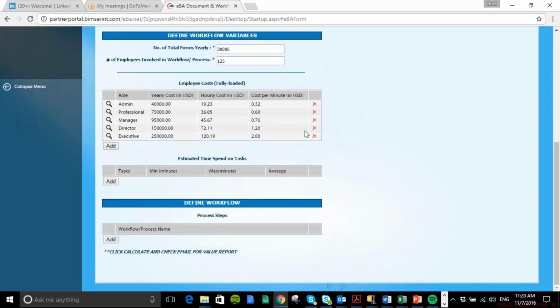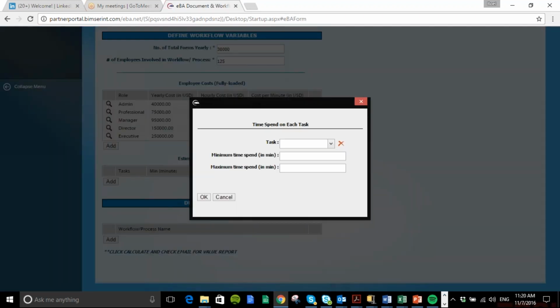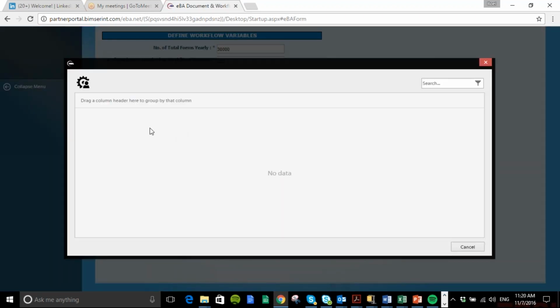Now, in the next section, we're actually going to ask that prospect to provide a detailed accounting of how long it takes for each step in the process to be completed, based upon these 7 tasks that we've defined in the parameter form. So let's get started with that. Let's add the first task. First task being the form start.